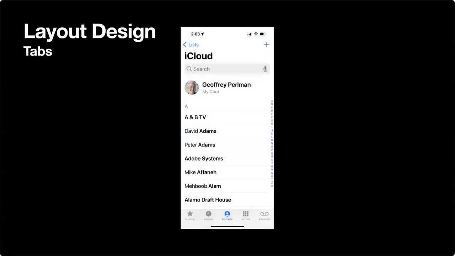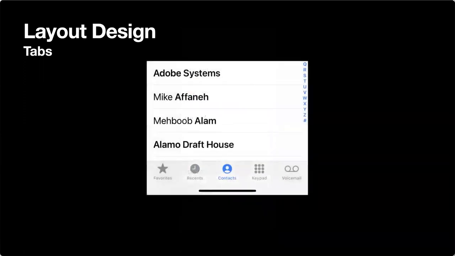Tabs are those things at the bottom. You've all seen them in iPhone apps or iPad apps. Let me zoom in on that a little bit, right? So in this case, there's a layout behind the scenes that's set up to be tabbed, and each of those tabs will have its own screen. So this would be a layout and 5 screens, if that makes sense.